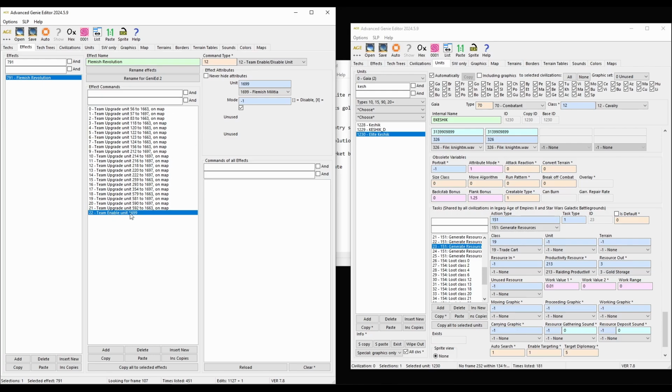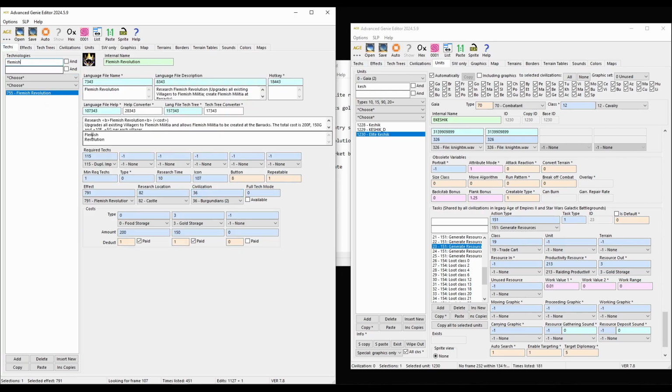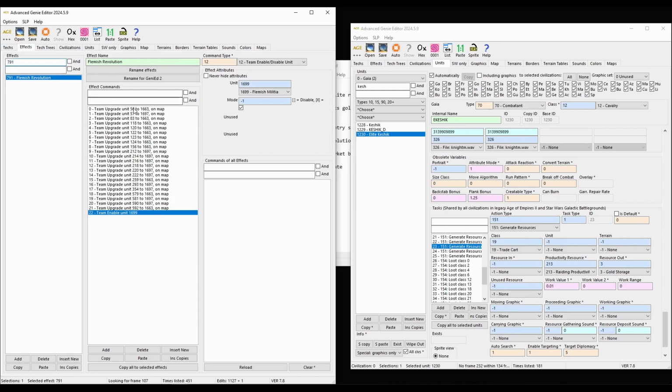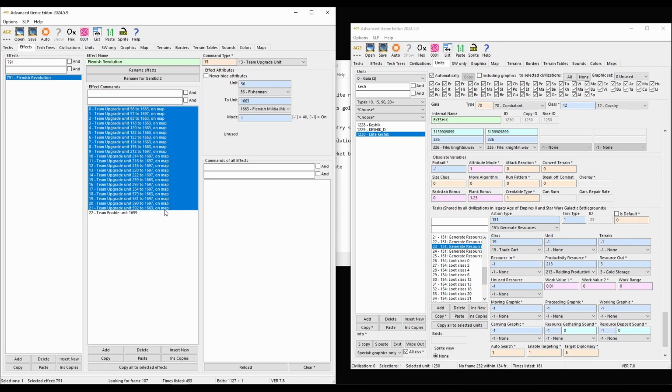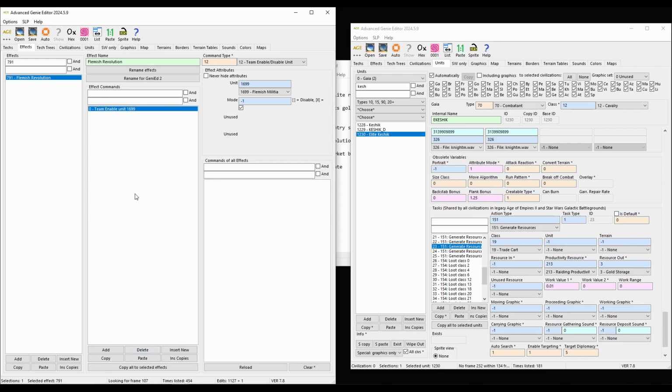And then the team enable unit 1699, which is the Flemish militia. So we didn't want to get rid of it, we just want to get rid of the part where all the units on the map are changed to Flemish militia, which kills the economy. So pretty easy here, just delete everything here. I don't recommend deleting stuff most of the time, but for our purpose here, that's really the easiest solution. So just delete all of that, and we keep the team enable unit 1699.